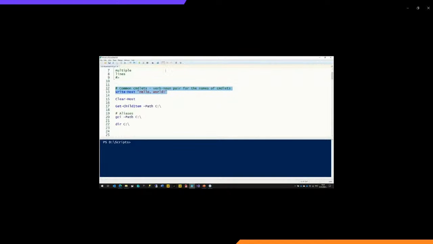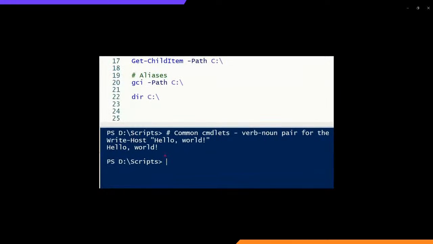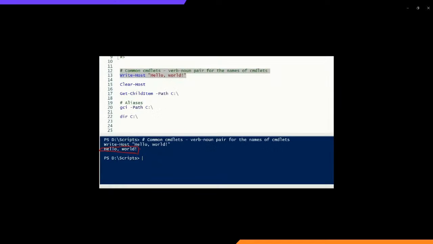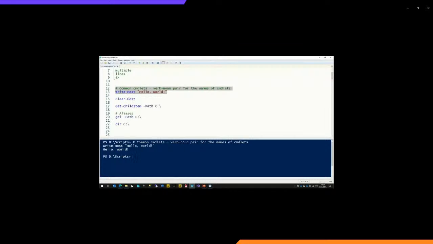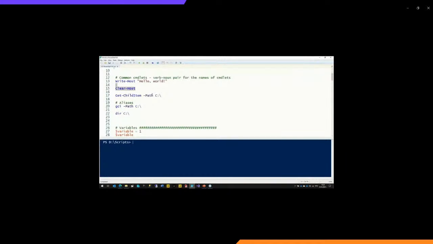So the command Write-Host "hello world", as you can see, will write the text hello world here on the screen. So this is the first command that you know. Now you know of PowerShell. Clear-Host, obviously, will clear the screen.